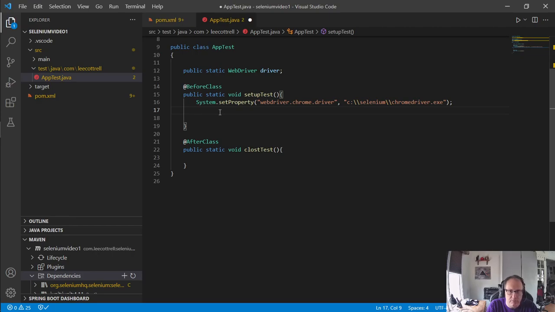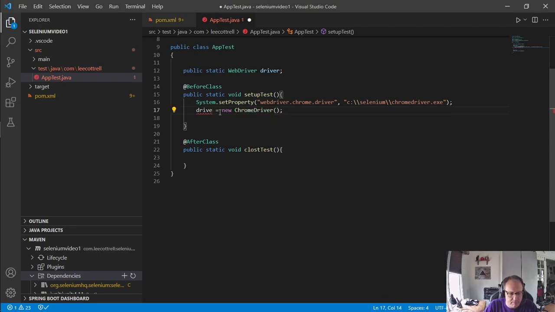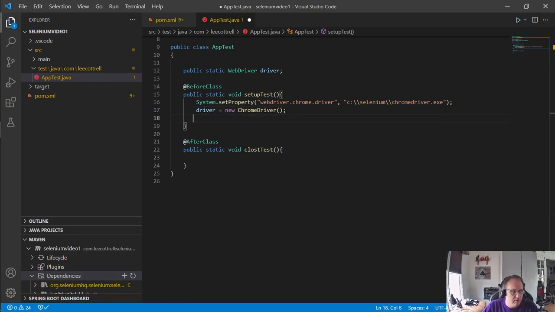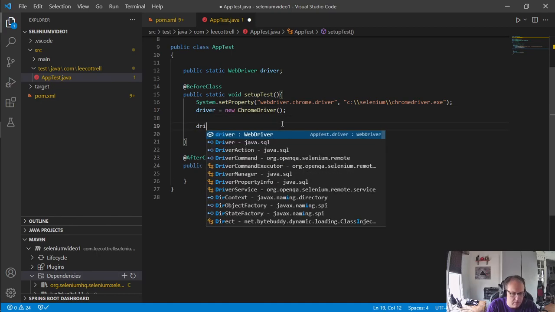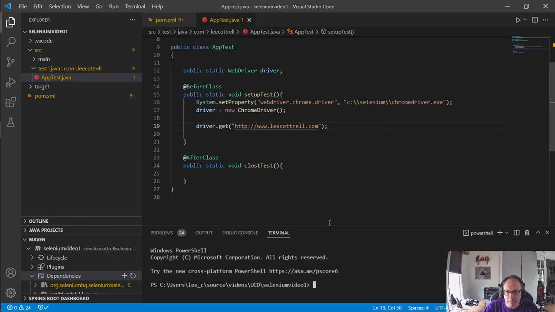We now need to make driver mean something. Driver equals new ChromeDriver. This links it to C colon Selenium Chrome driver. And now we need to load something. I'll open up my website because I own it. And if we've done everything correctly, I want to run my test. My website will pop up in all its purple glory.